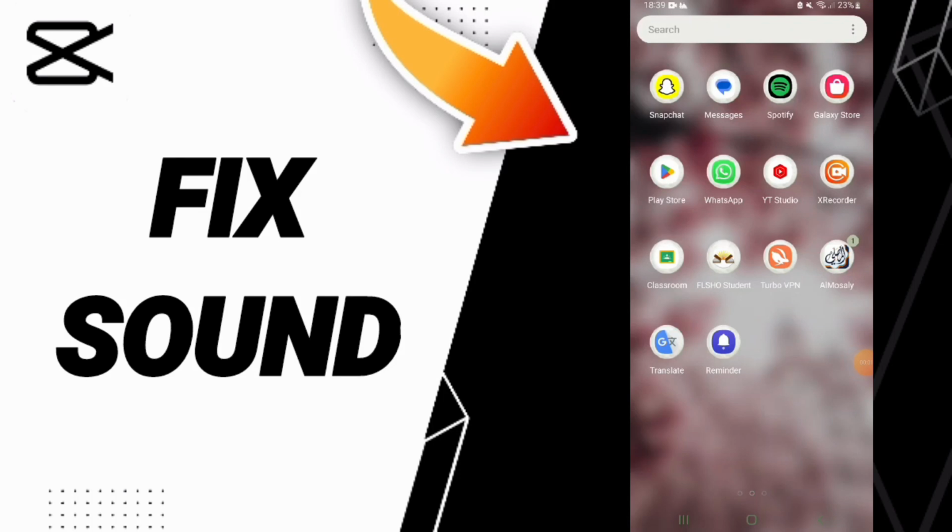Hi guys, today we'll talk about how to fix or how to solve the problem of sound on CapCut.